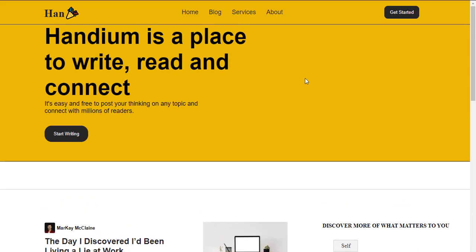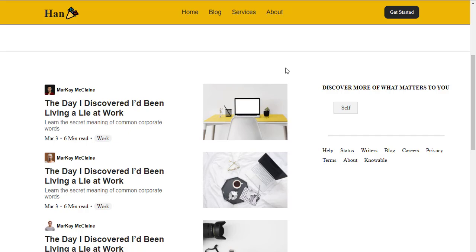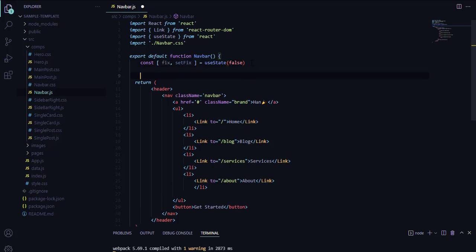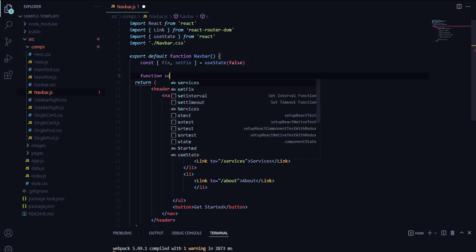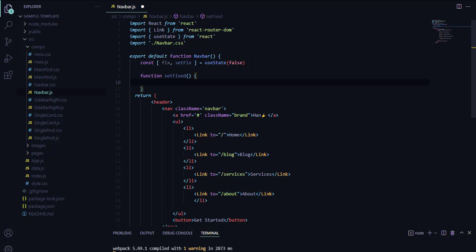So the idea is to check whether this header we have scrolled to a certain height, and we will set our state to true. So we are going to go down a bit, and we are going to create a function. We are going to call it setFixed. This is really a bad idea of naming, but let's just call it setFixed for now, and it's going to be a function.